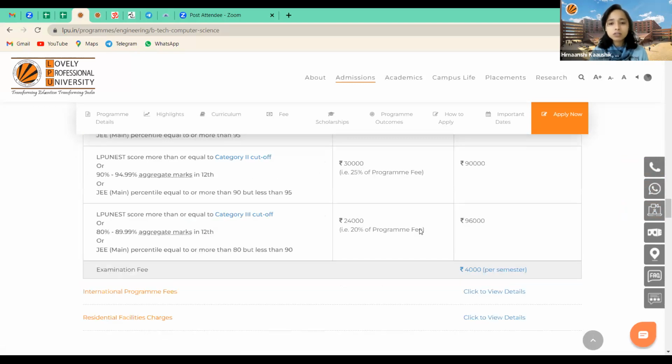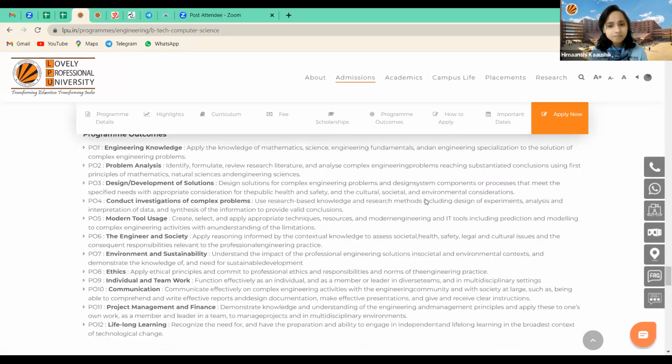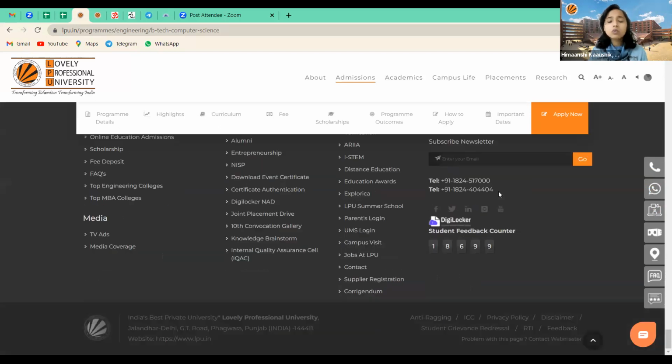Now, last but not the least are our numbers in here. You can just check them out. These numbers are there, right? So you can either take a screenshot or maybe write them down somewhere. You can call us. Our counselors will be here. They will be resolving your queries if you have any. So I hope that I've given all the instructions and all the information that students wanted from me about the admission process. And if you have any queries, you can just post in the Q&A box.